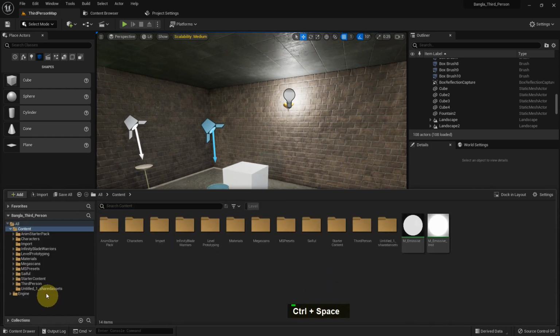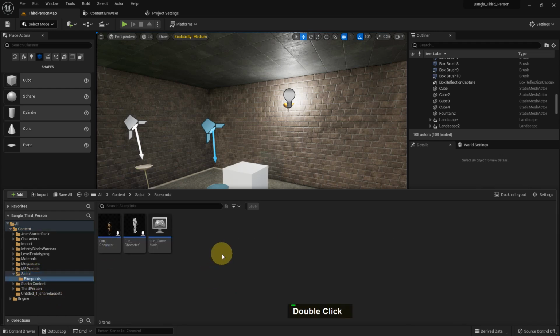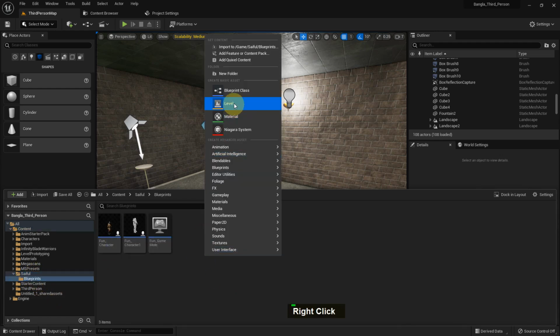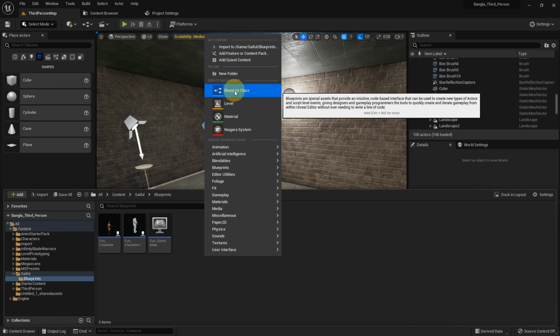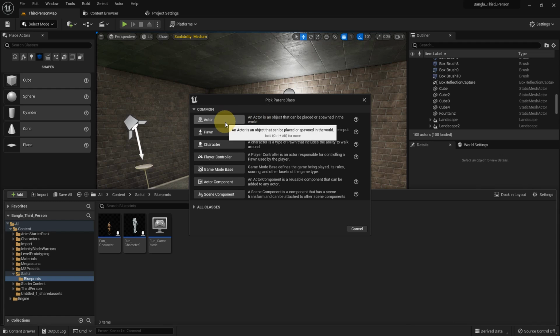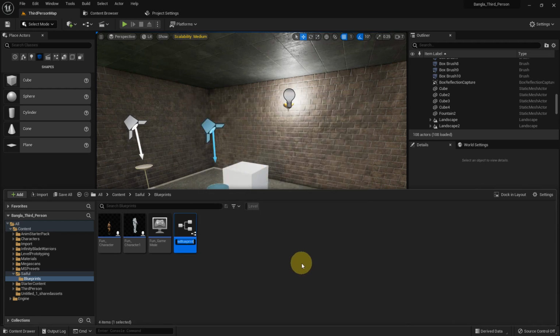So here we can go to my name Saiful and Blueprint, and we can create a blueprint. Right button, blueprint class, and actor. An actor is an object that can be placed or spawned in the world. So create an actor and give a name. I just give test actor. You can give any name you want.